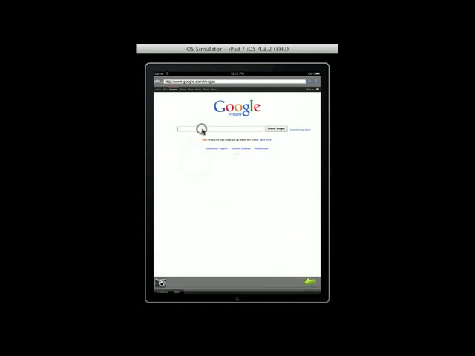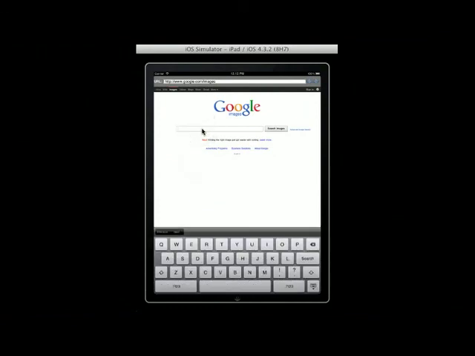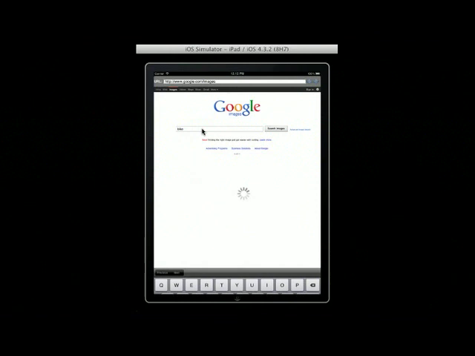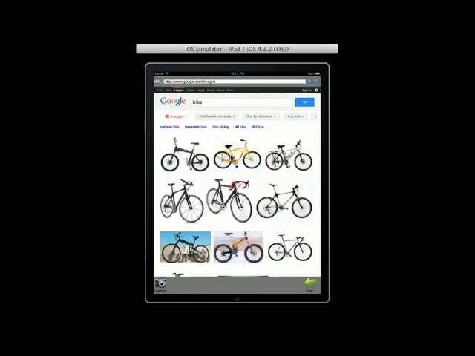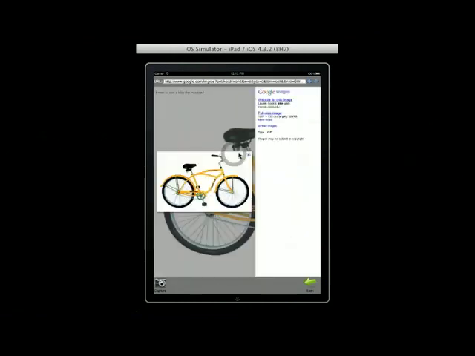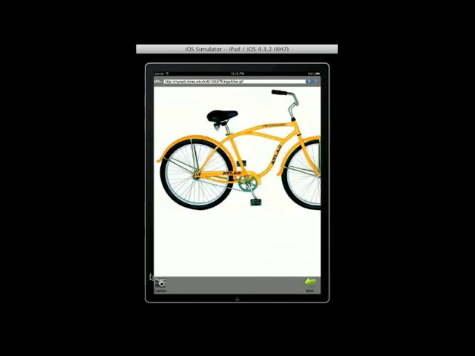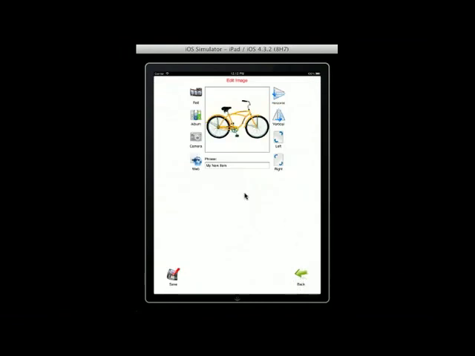So we're going to add a new bike, so I'm going to search for the phrase bike. And we're going to select this nifty little yellow bike right here. Tap on full size image. And then we're going to tap on capture to capture that back into Gabby. Tap back to go back to our edit image screen. You can see that the image has been brought back.